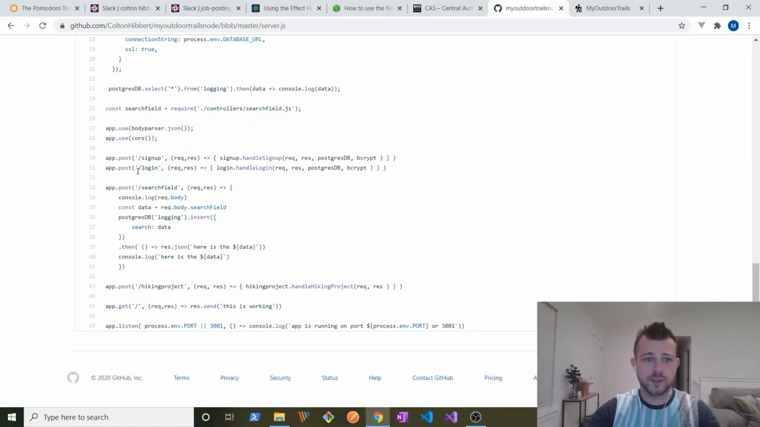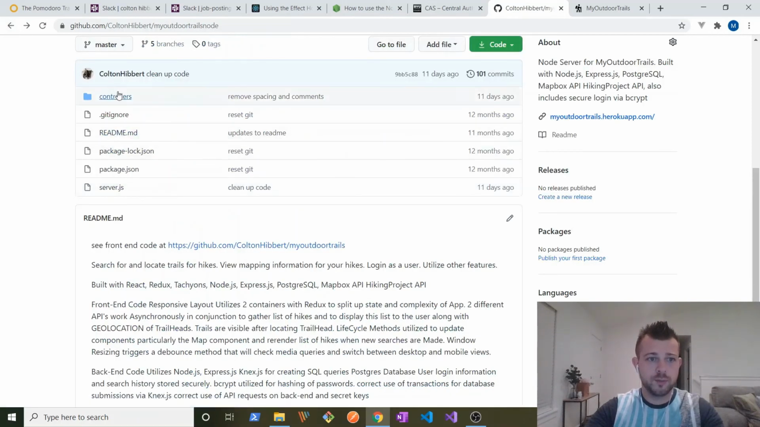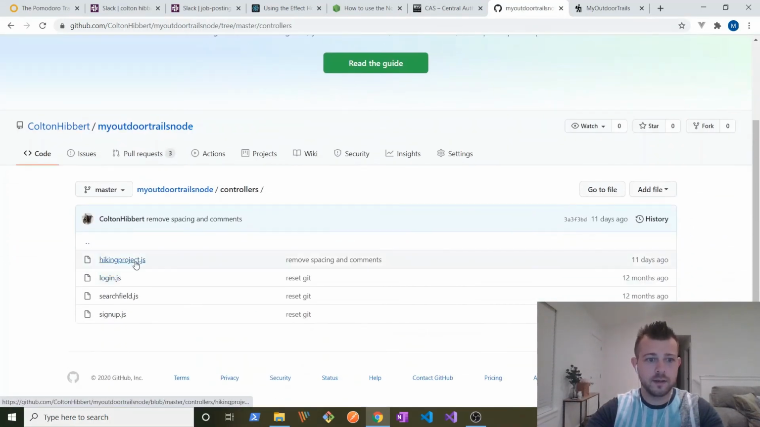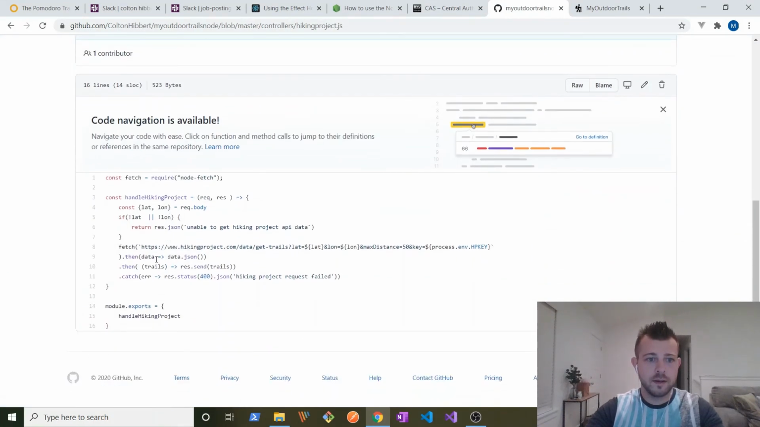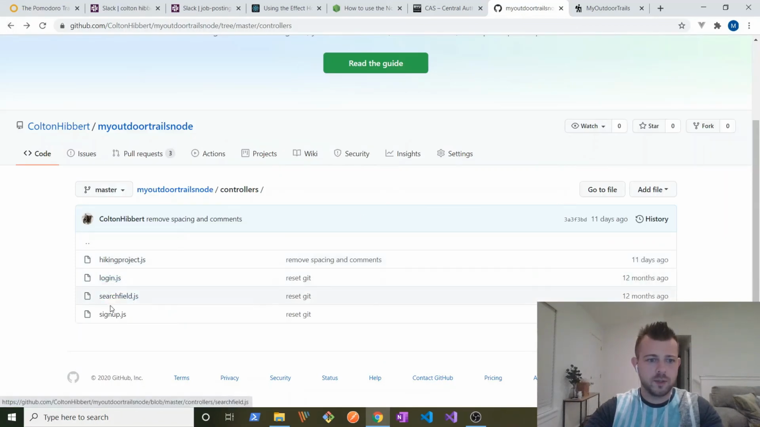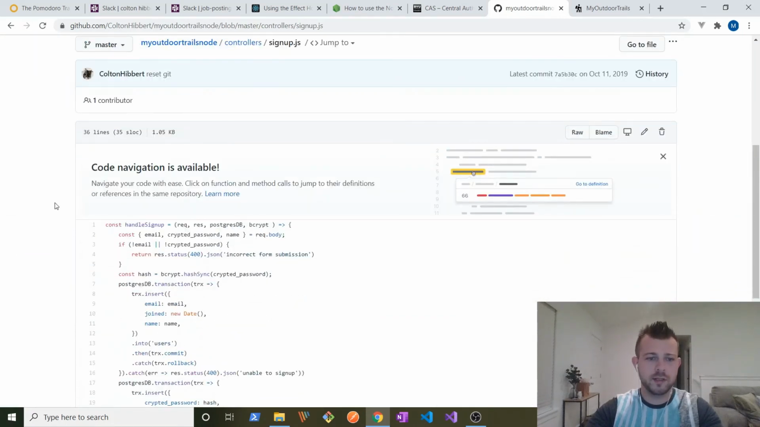Got a post for sign up, a post for login, a post for search field, a post for hiking project. So let's just pull up the hiking project and take a look at that. Yeah, so this will, again, grab the latitude and longitude. We'll send a fetch request with our private key, and then we'll get those trails. And let's take a look at sign up and see how we handled that and all the different things I did to handle the sign up code.